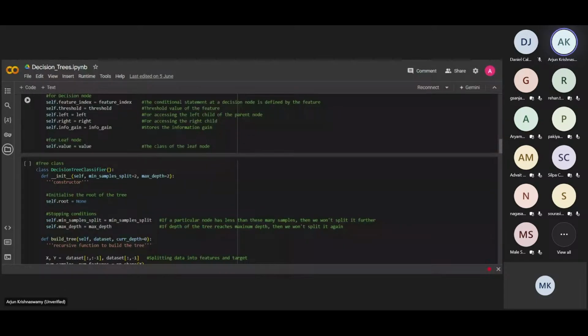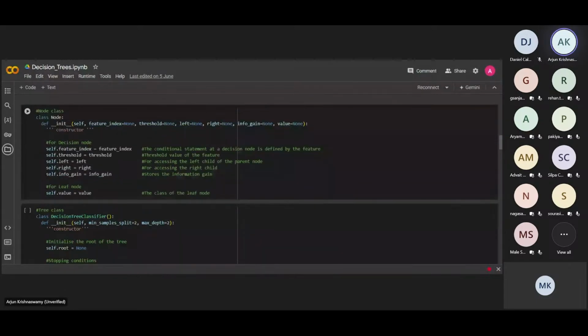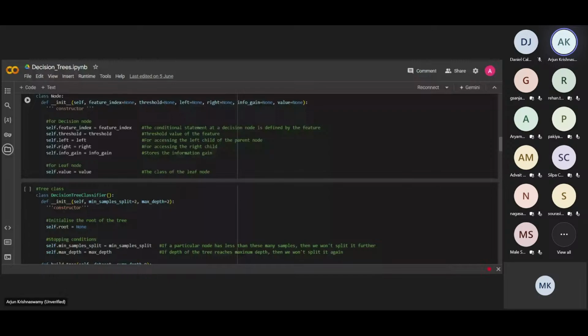I'm sure you guys are familiar with classes, attributes, objects, because you would have learned that in your introduction to Python lecture. So these are the attributes of this node class. And again, this decision node also stores the information gain, and I'll be using that later on to build our tree.